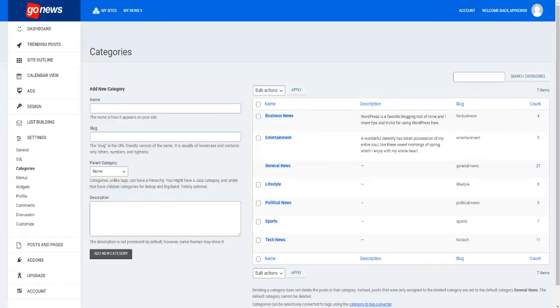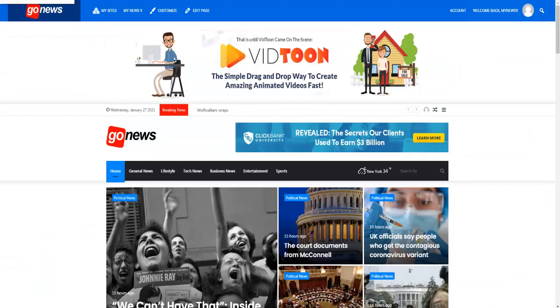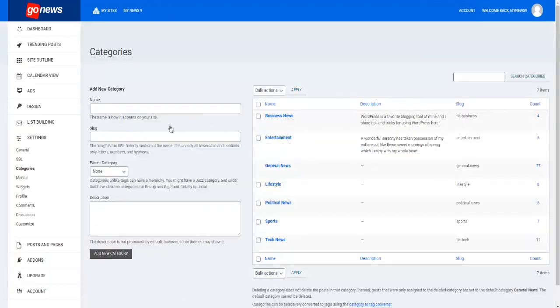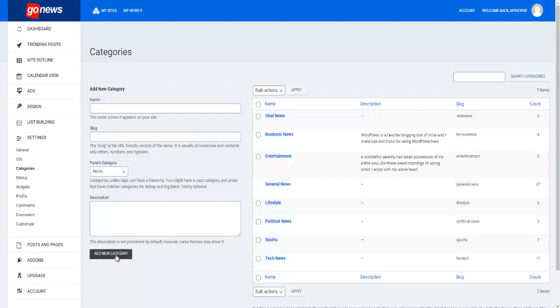As you can see, there are over here, not necessarily in order, but you can see that they are over there. So let's suppose you wanted to add another category, right? And you wanted to call it, let's say, viral news. And obviously the slug would be the same, viral news, one word. You don't have to choose a parent category, but you would just click add new category, and as you can see, viral news has been added right here.